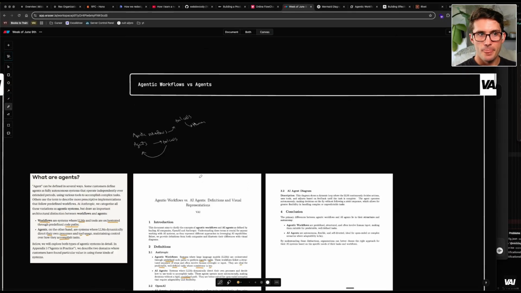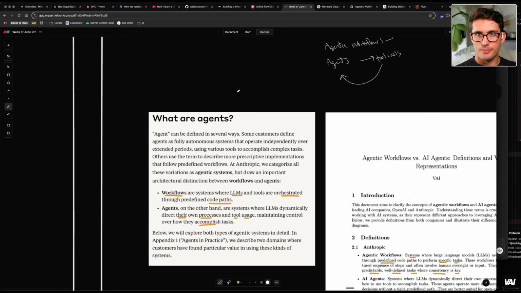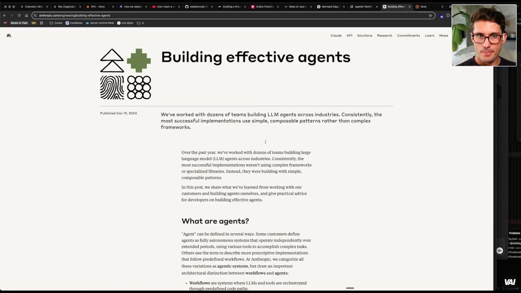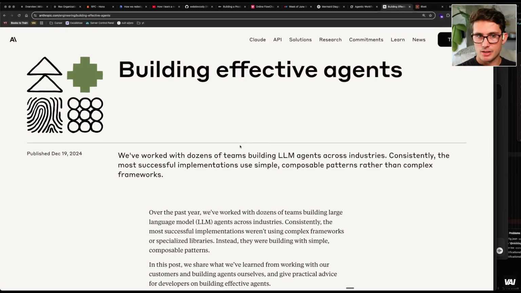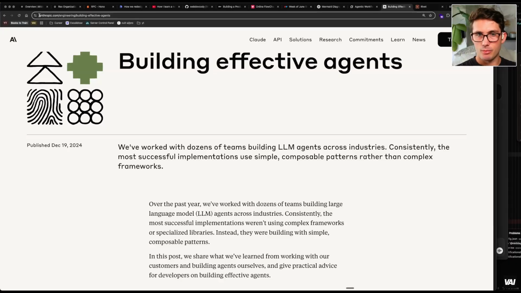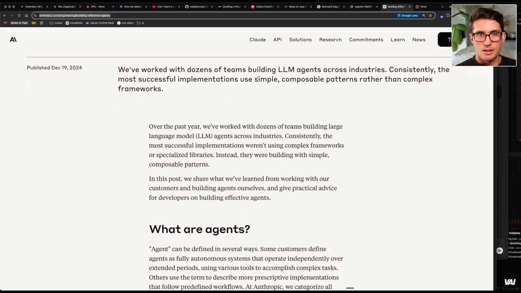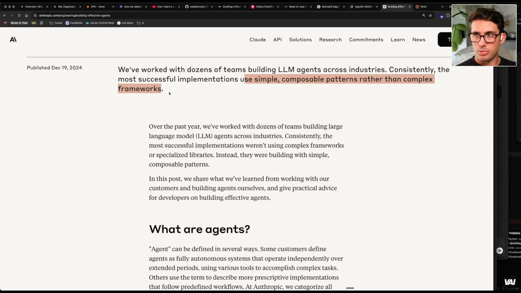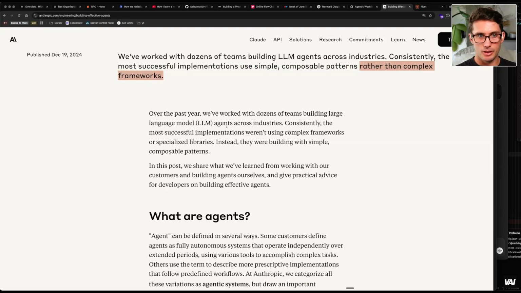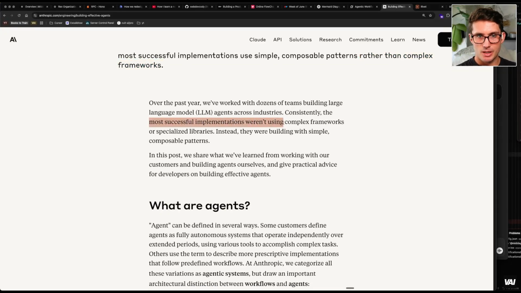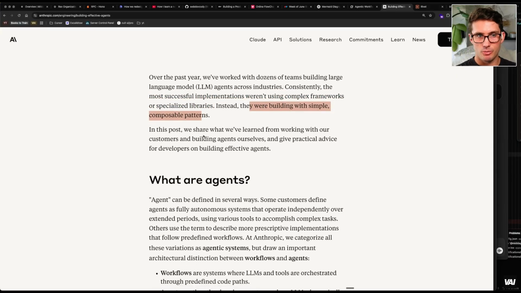Cool. So I pulled this out of the Anthropic docs, so we'll just pull these open. This is from their Building Effective Agents. If you guys want to get this, it's just on their blog, anthropic.com/engineering/building-effective-agents. So, consistently, the most successful implementations use simple, composable patterns rather than complex frameworks. Boom! Over the past year, we've worked with dozens of teams building large language model agents across industries. Consistently, the most successful implementations weren't using complex frameworks or specialized libraries. Instead, they were building with simple, composable patterns.